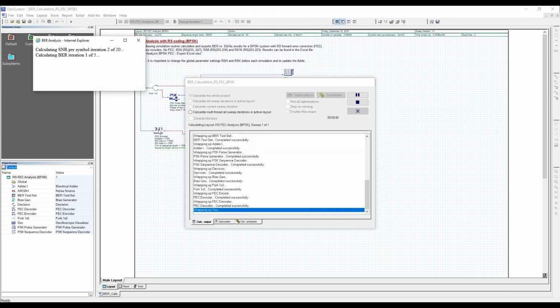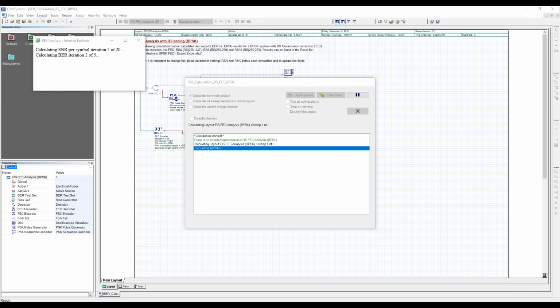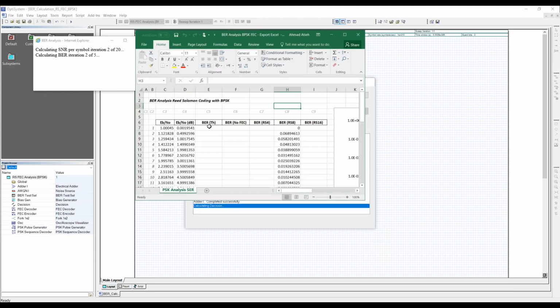If you remember, we had the FEC here, the Reed-Solomon 4 code. If you go to the Excel spreadsheet here, the file starts to fill up with the parameters. Here it's already pre-filled, but it's going to put the new data into it every time it calculates. So here the first value is 0, now it fills up, and so on.